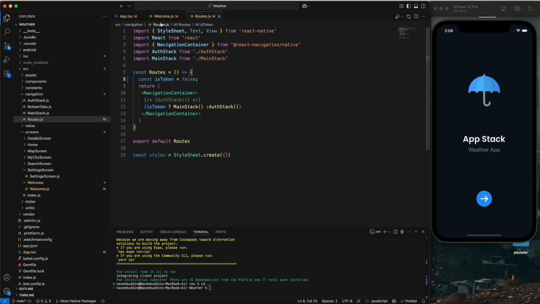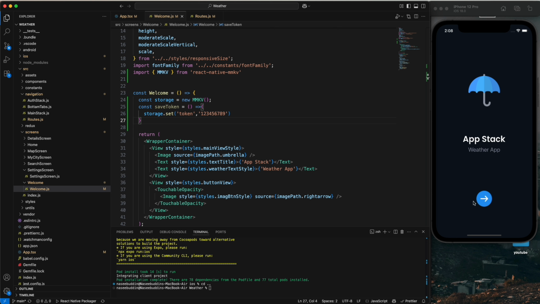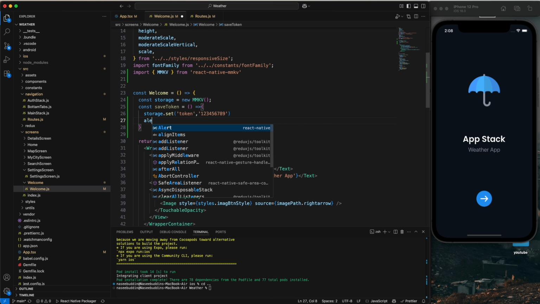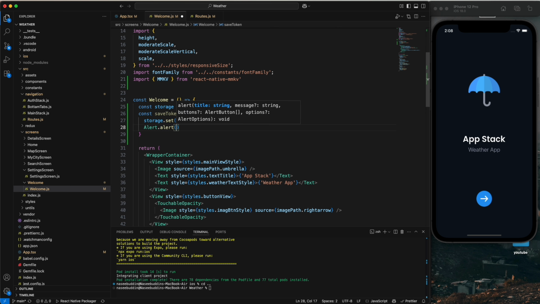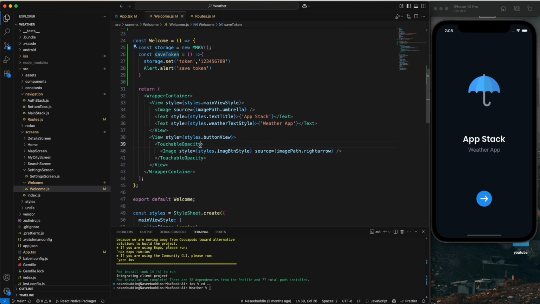So now you can see the welcome screen. When I click this button, I will store the token in my local storage. Let me show the alert also. Alert: save token. Just copy and come to the button.